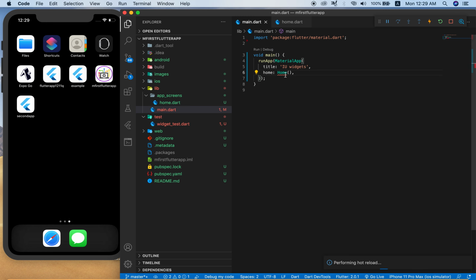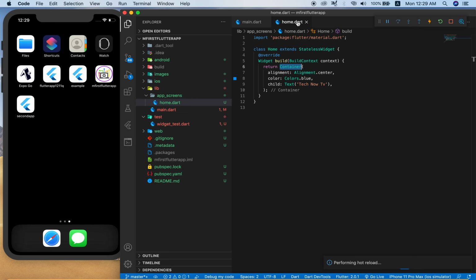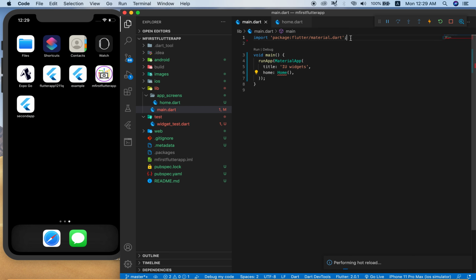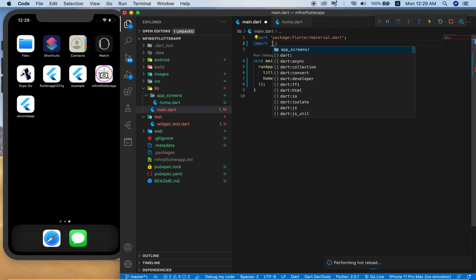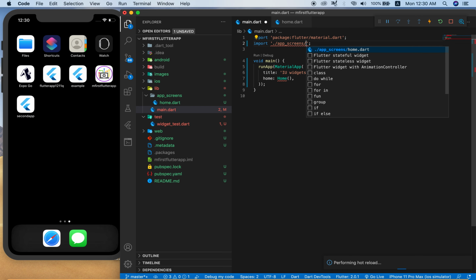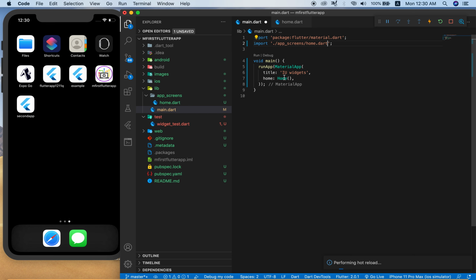So let's check here. Okay, home. It's saying Home isn't defined. Why? Because we have not imported this file in here. Good. So let me do that now. Import, let's use dot slash, and then the folder, and then the file directly. Okay, so now the error is off, so I save it.